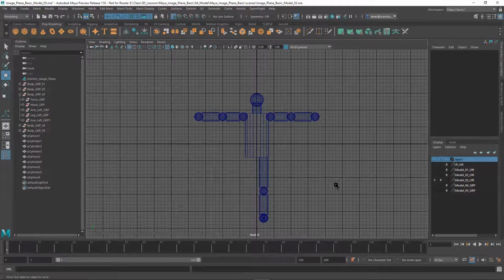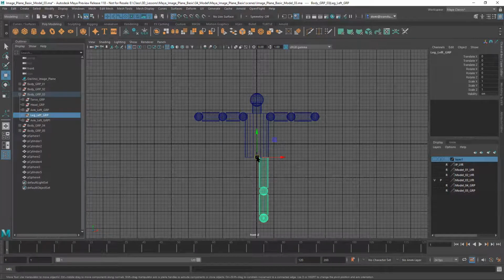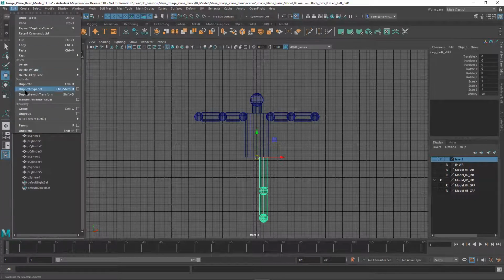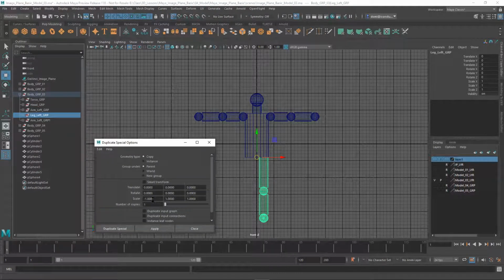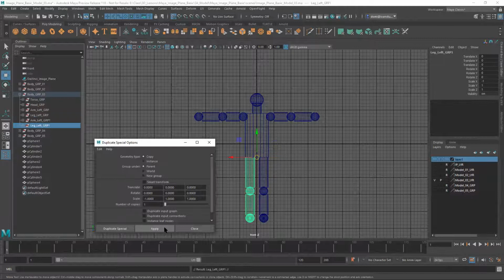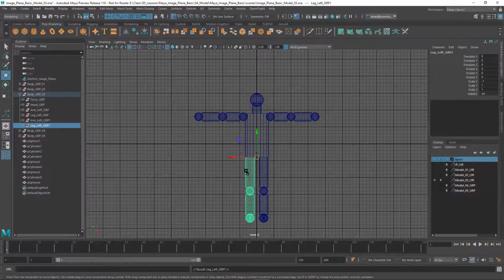Now I'll go through the whole process for you again. We're going to do a leg. I pick the leg, the pivot's back at the center point. So you go to edit, duplicate special, options box, make sure that's a -1, and you go to apply. There you go. Now you have the leg mirrored properly.